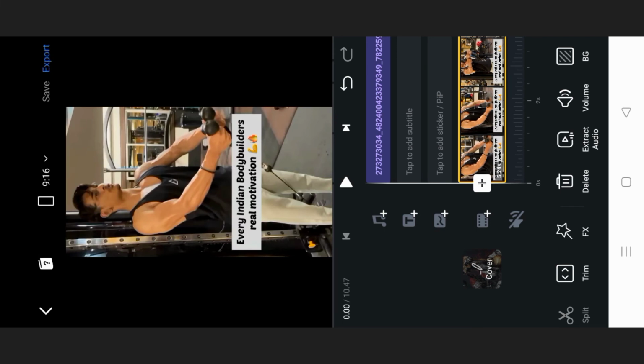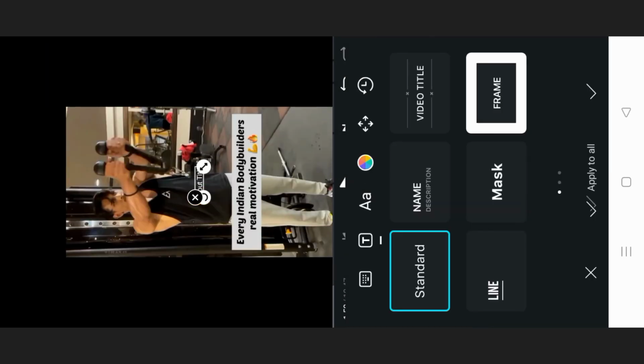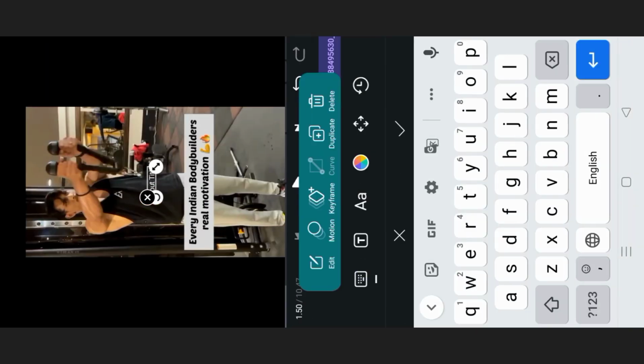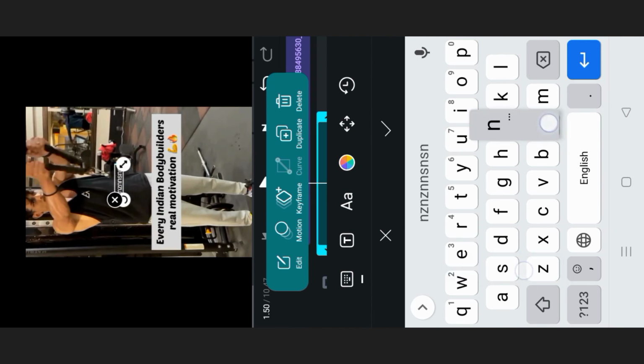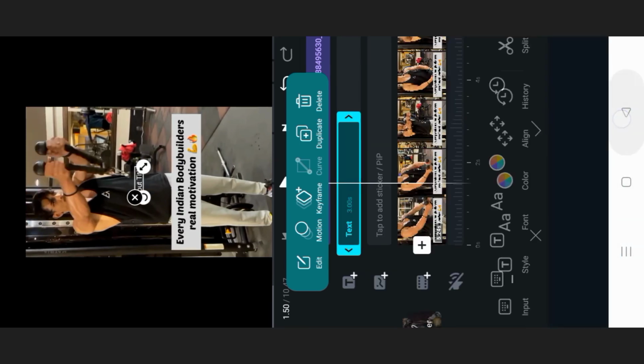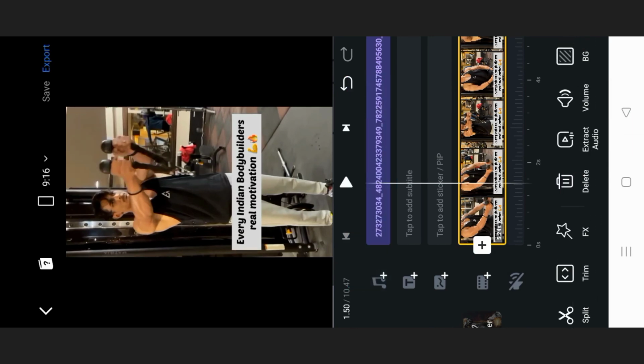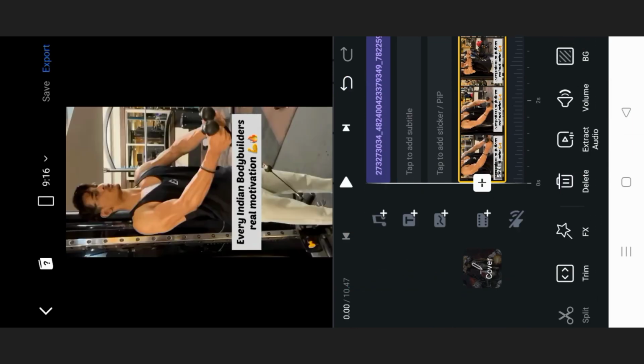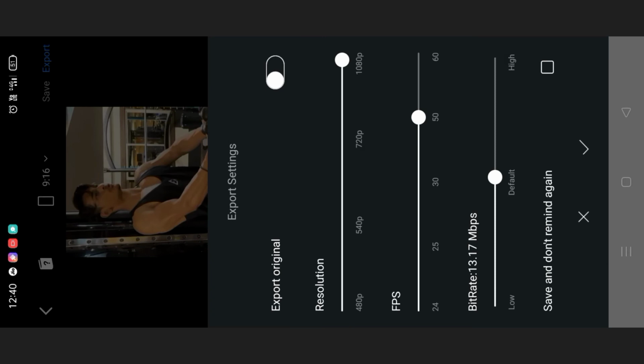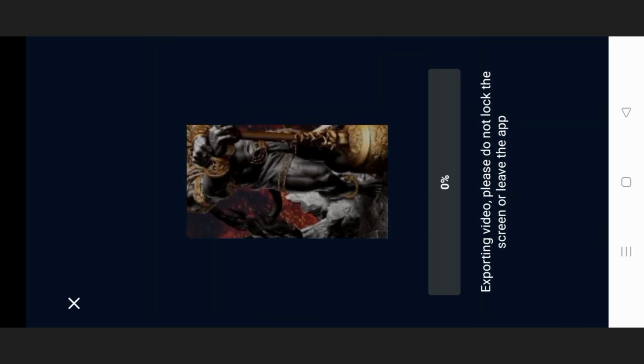Now you have to add your tags. You have to add any tags on your video, so you click the tags option. You will get your tags option, go to the tags option. Here you have to write anything you like. So here I have written every Indian's bodybuilder real motivation. That's the tag written. So here you have to click the export option, and you have to download this video to your gallery.